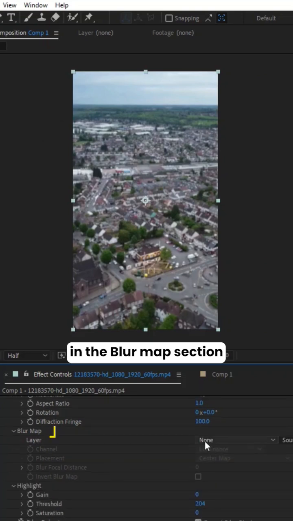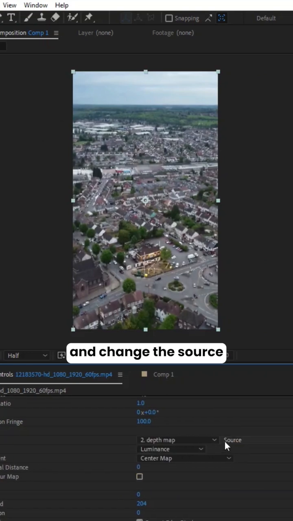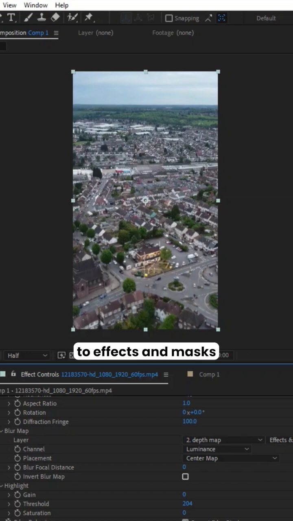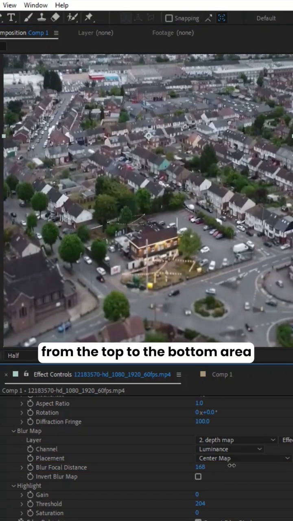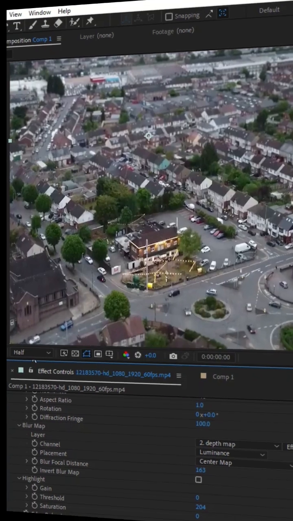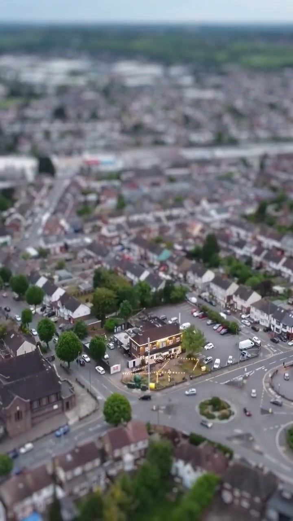In the Blur Map section, set the depth map and change the source to Effects and Masks. Adjust the blur focal distance to shift the focus from the top to the bottom area, increasing the blur effect as needed.